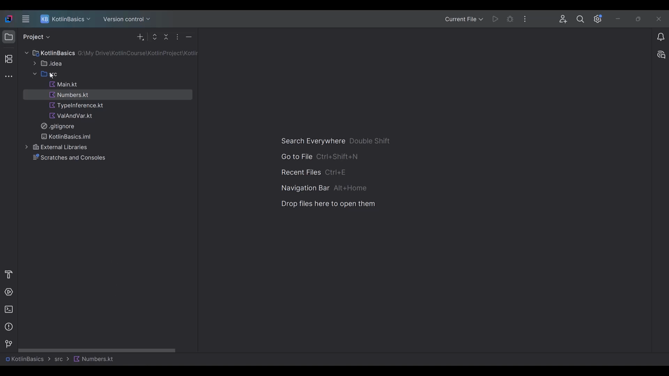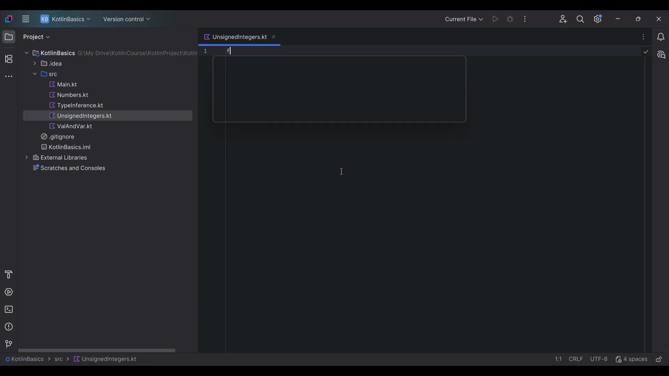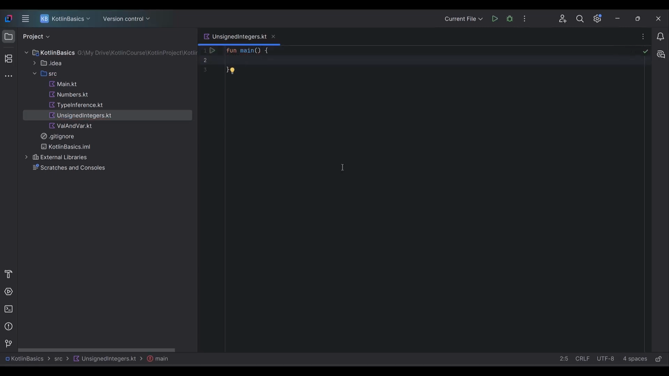Hi everyone, in this video, we're going to dive into a more specialized set of number types, unsigned integers. This is a topic that might be new to some of you, especially if you're coming from a Java background, as unsigned integers don't have direct primitive equivalents in Java. We'll explore why they're useful, how Kotlin handles them, and how to use them in your code, all while writing some examples on screen. Let's start by understanding why unsigned integers are needed.